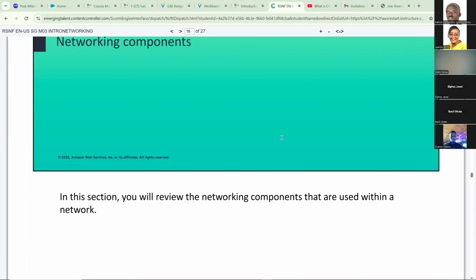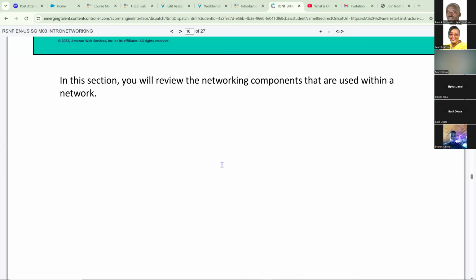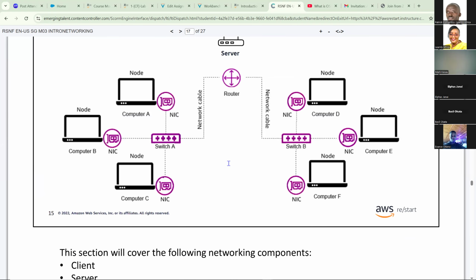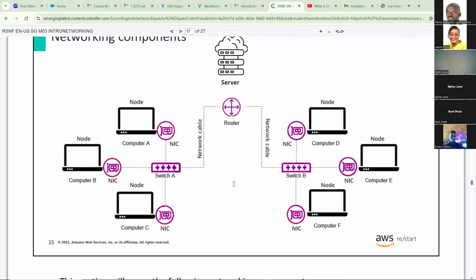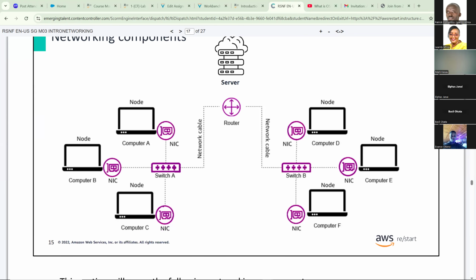Okay. So next, I want us to look at networking components. And again, this is just high level. You've heard me talk about this at the very start. This is the repeat slide, because now we have all of these components together here. And we have computers A, B, C, D, E, and F.